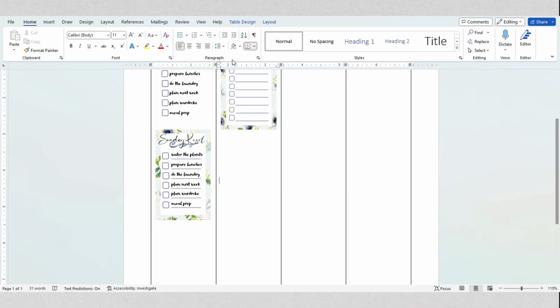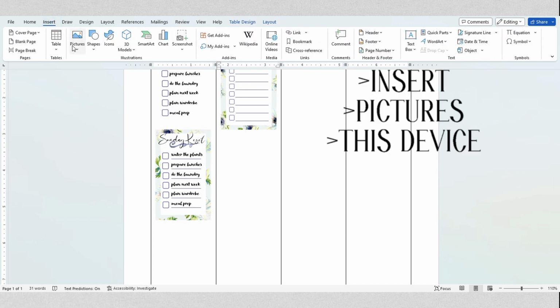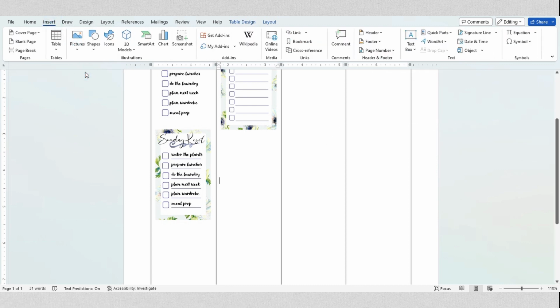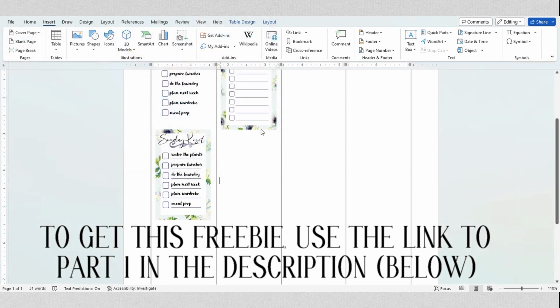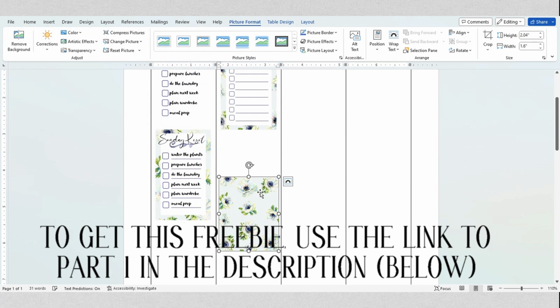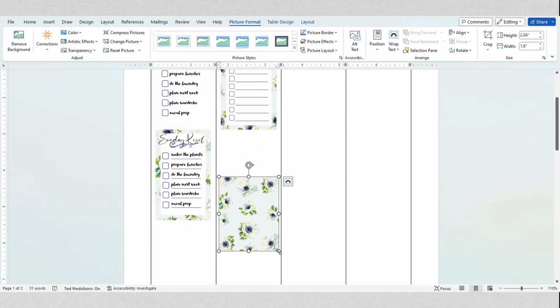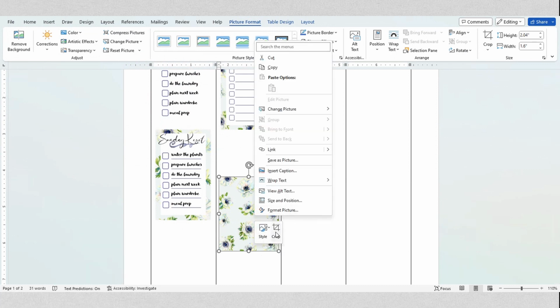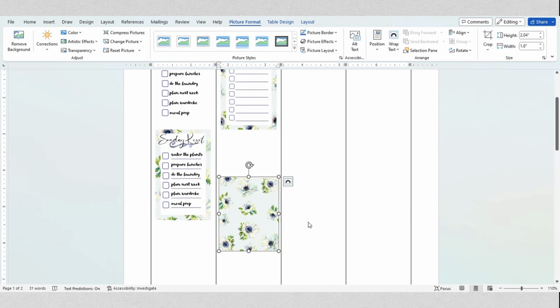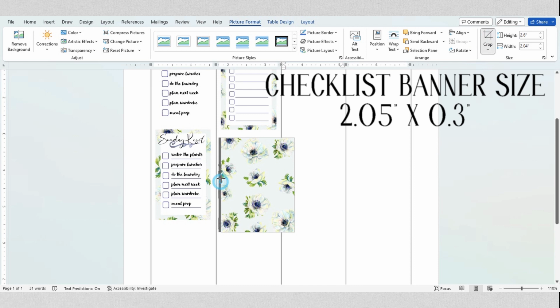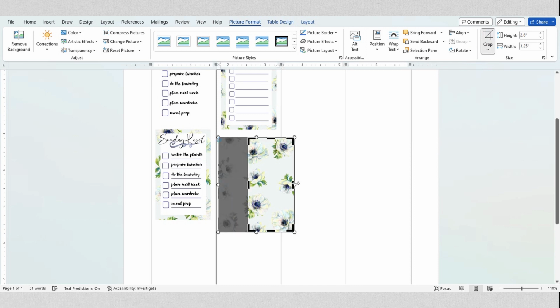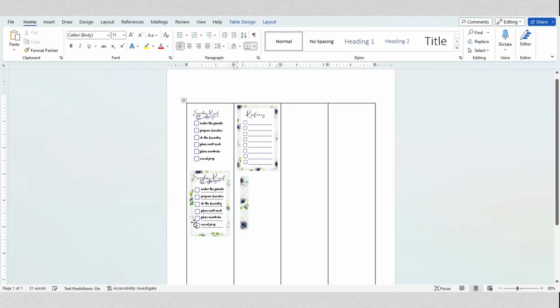I'm going to start by making a checklist banner sticker. To make this, go to Insert, Pictures, This Device, and insert the flower pattern that you downloaded during part 1 of the series. If you need to access that video again, the link is in the description below. So after I set the box to in front of text, I'm going to crop it to 2.05 inches by 0.3 inches, but the width and length of your checklist banner can be changed based on your personal preference.